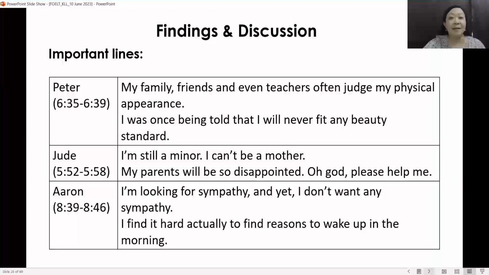Peter said, my family, friends, and even teachers often judge my physical appearance. I was once told that I will never fit any beauty standard, right? So these important lines reflect the helpless situation Peter was in.